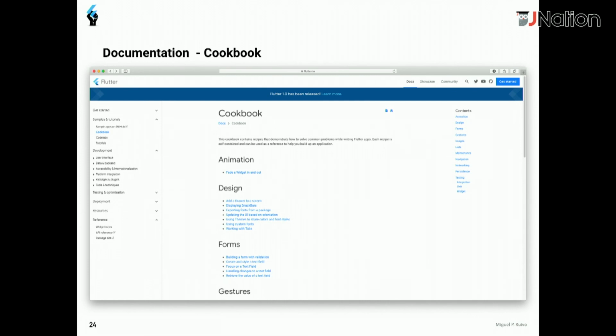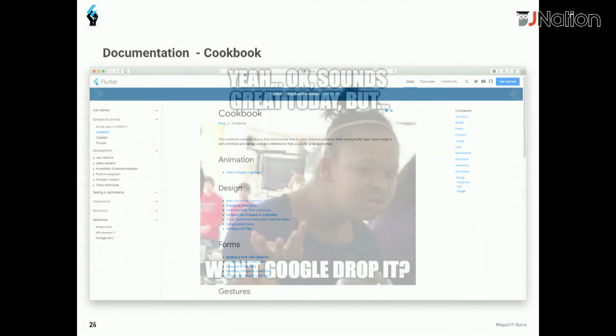They even have a cookbook where you can follow recipes for the most typical use cases when you are building a mobile app. Of course, you can't eat what you make with these recipes, but you can gather the widgets together and start making your app from scratch with those.